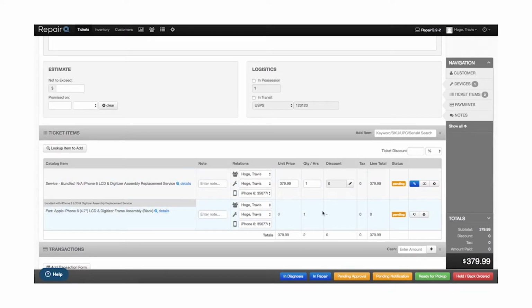Now, typically the way that the bundle works is that it charges sales tax based on the cost of the part. This specific part in our inventory does not have a cost attached to it, so it's adding a $0 cost and $0 tax.